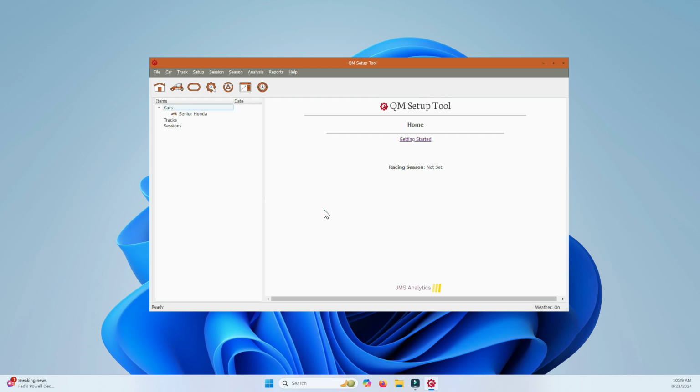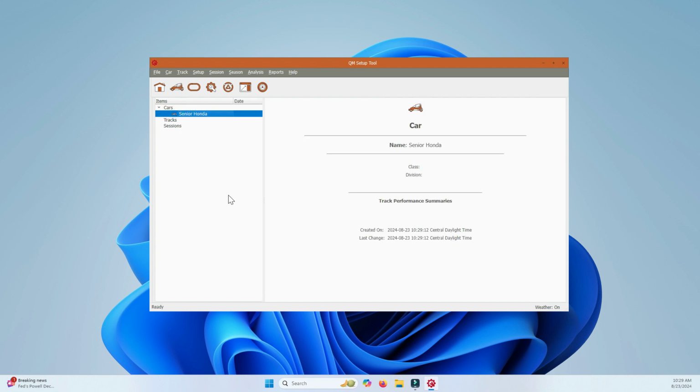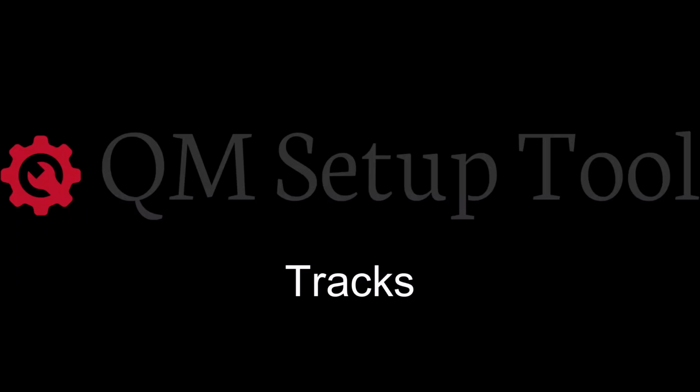So now we've added a car, just that simple, and that's really all the information a car holds. Setups belong to cars, and that's an important distinction here, because you will find those setups in here as you go along. But let's talk about adding tracks. We'll get to that.